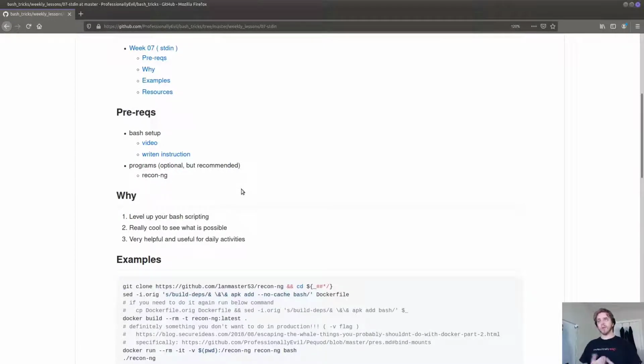So, why is this important? It helps you level up your bash scripting. It's really awesome to be able to see what's possible inside of bash and scripting. And lastly, it's very useful for daily activities if you need to, say, grab a bunch of different IP addresses from a file that has a mix of IP addresses and words. I use it pretty much all the time since I work on Secure Ideas' infrastructure.